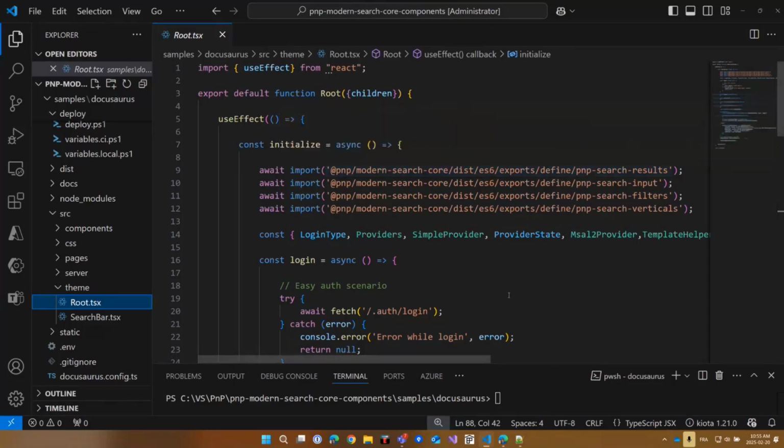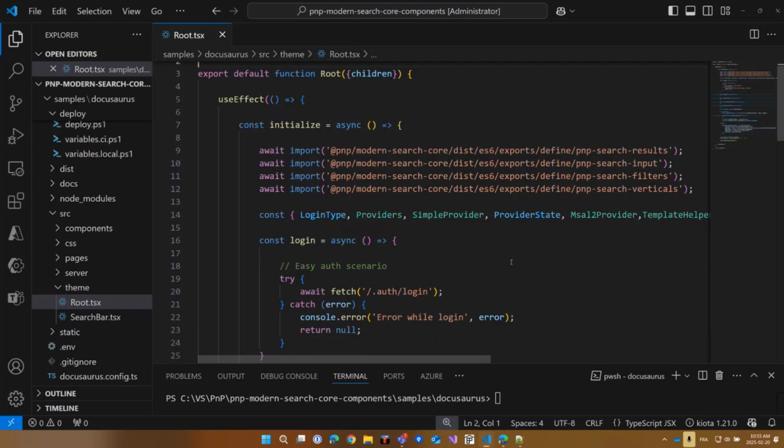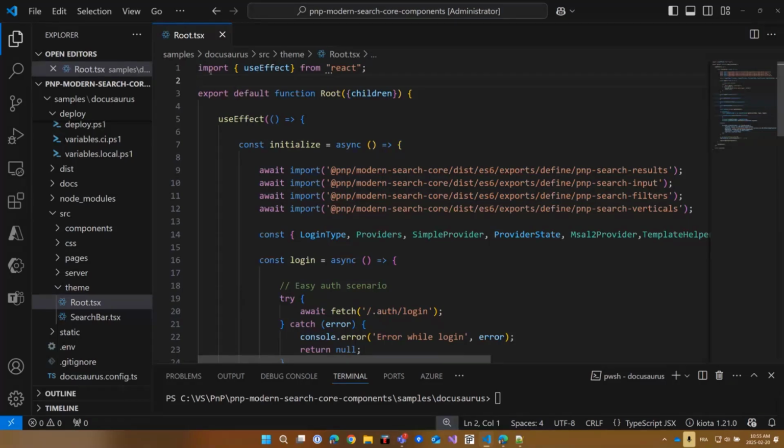In the case of Docusaurus, there are special things to consider. It uses React, but React server-side and not client-side. So it means you can't import the components directly from there. For instance, if I do something like this, the import there, it won't work because the PnP Modern Search Core components are meant to be used in the browser and not on the server. So that's why we are using a technique just there, an effect in React, just to delay the import of the components so it works. But otherwise, it won't work if you put the import directly there.